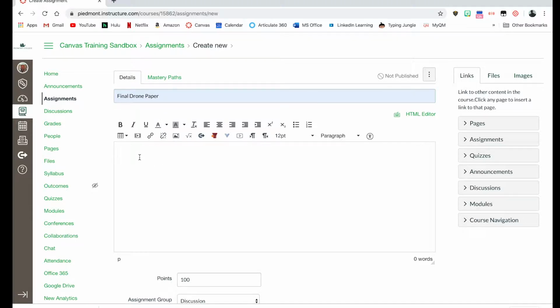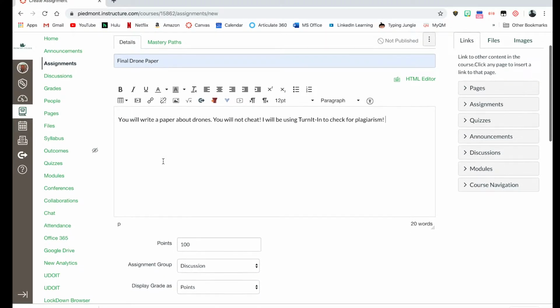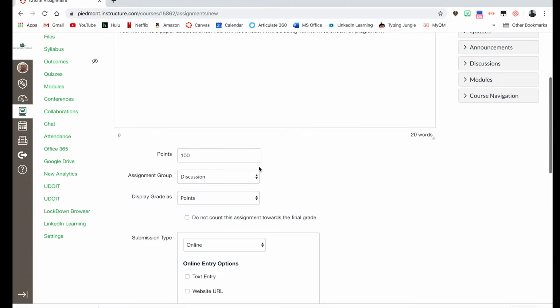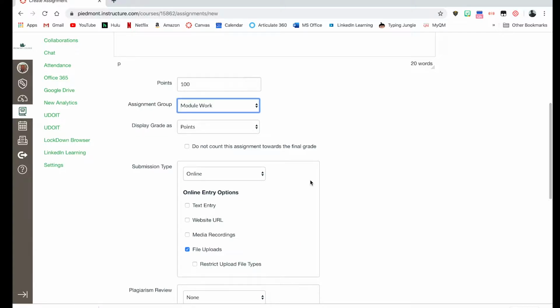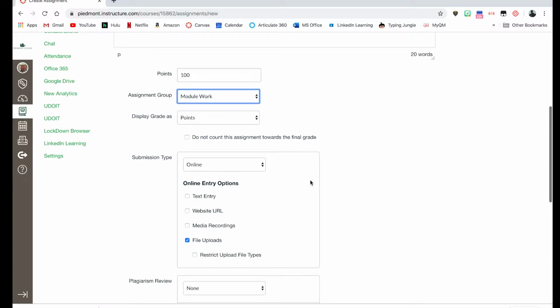This is where the rubber hits the road as far as TurnItIn is concerned. So under submission type, you will need to choose the online method here. Once you make that choice, you will have other choices to click on. I highly suggest you choose File Uploads, so students will have to upload their work to Canvas.